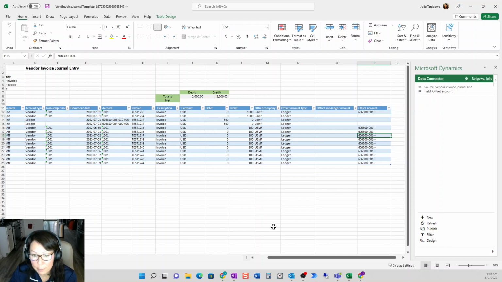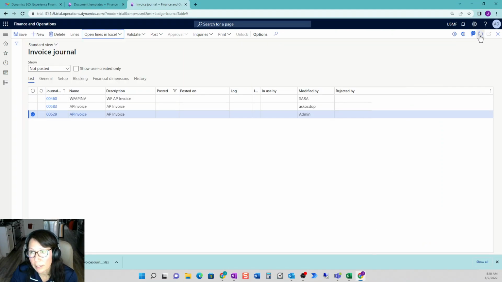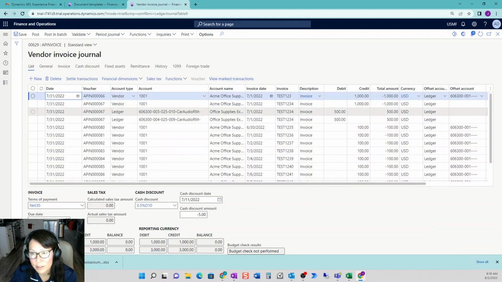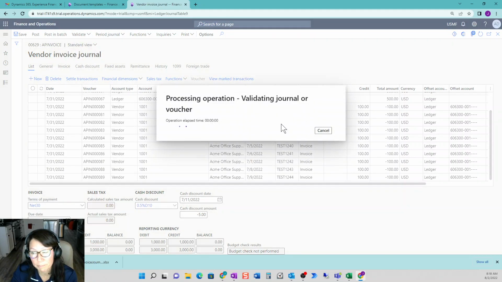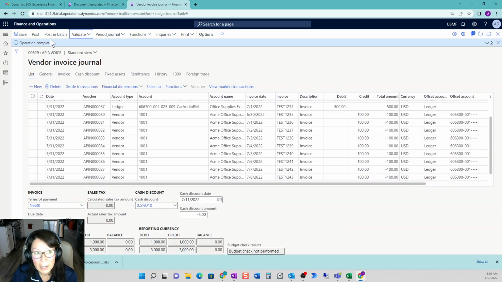I think once you create the template, then you can really see the data a little bit more clearly. So when we go here, now back to the lines, we see all of our invoices that we've populated back in, ready to validate and post. So if we go to simulate posting, we got a happy face. Operation completed. Now it's ready to post.